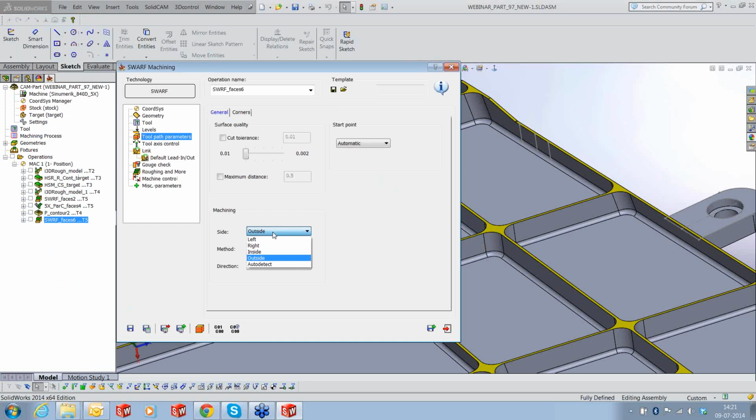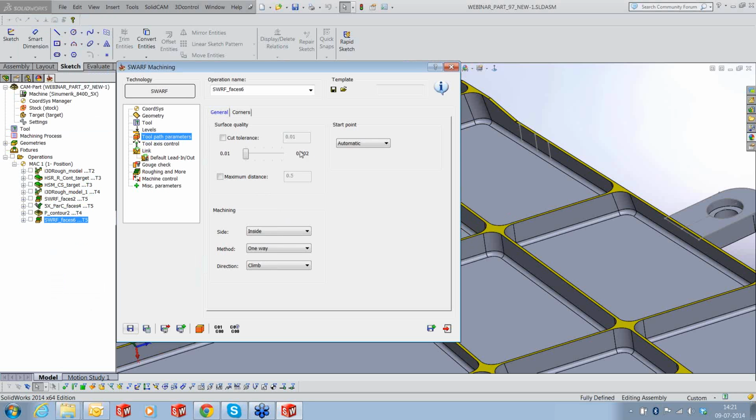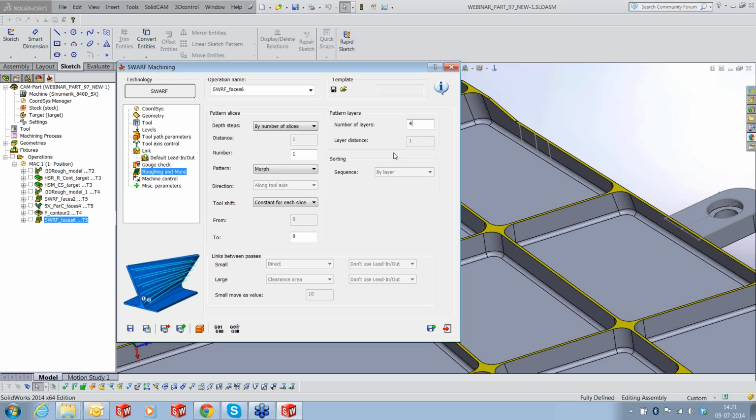Let's go to the toolpath parameters. It should have been inside. I picked outside by mistake. Save and calculate. Run the simulation. Okay. Very nice. You can see that it can be all done in just one single toolpath. You don't need multiple passes to generate this toolpath. So we will again apply roughing, 4 layers of 0.25, and calculate it.